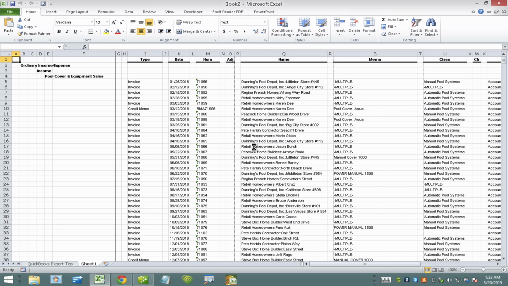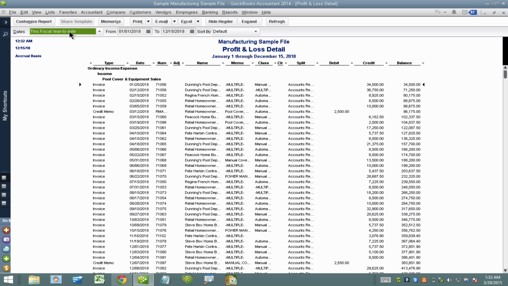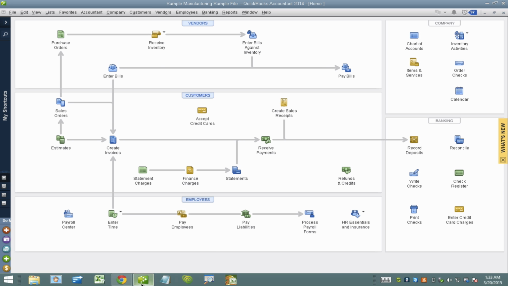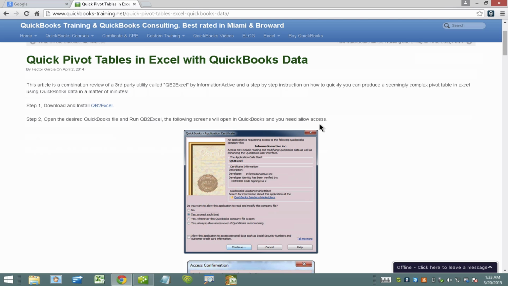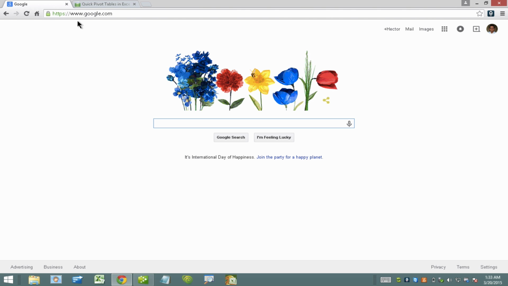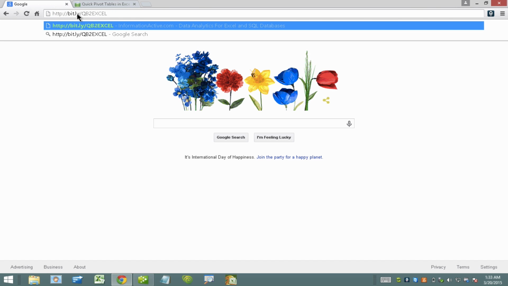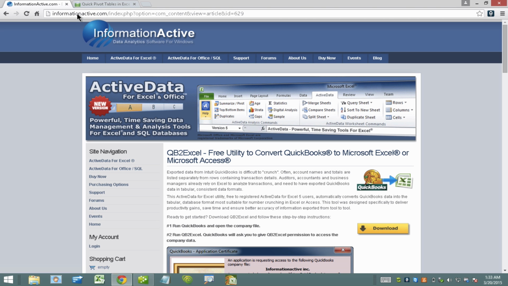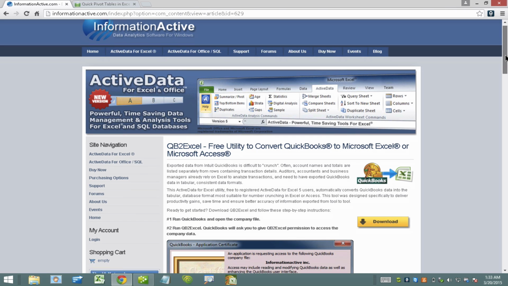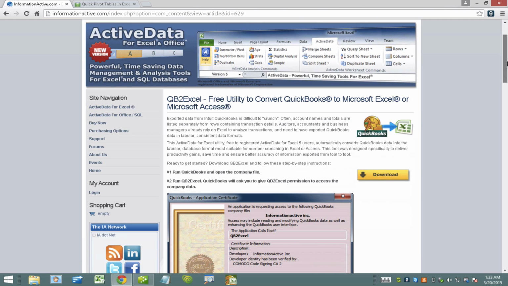What I want to show you is how to use a wonderful tool called QB2EXCEL. It's a third-party tool, and this is based on a very popular article that I wrote on my website, explaining step-by-step how the whole process works. And so this is a complement to this article. So I'm going to go into the developer's website for this particular software, just to show you how to download it. And the best news is it's free. It's great news, right? You don't have to pay anything for this software.